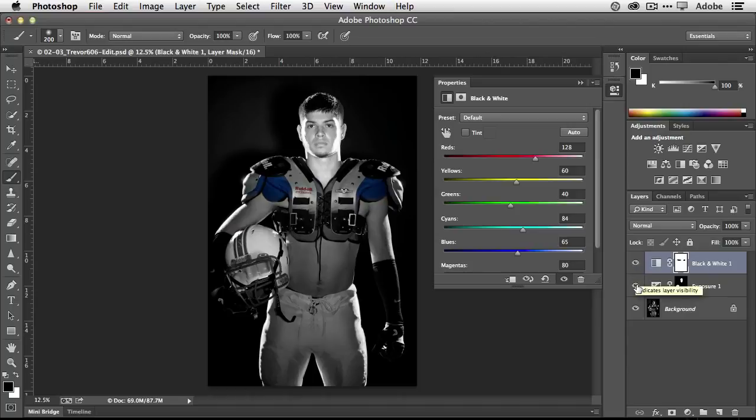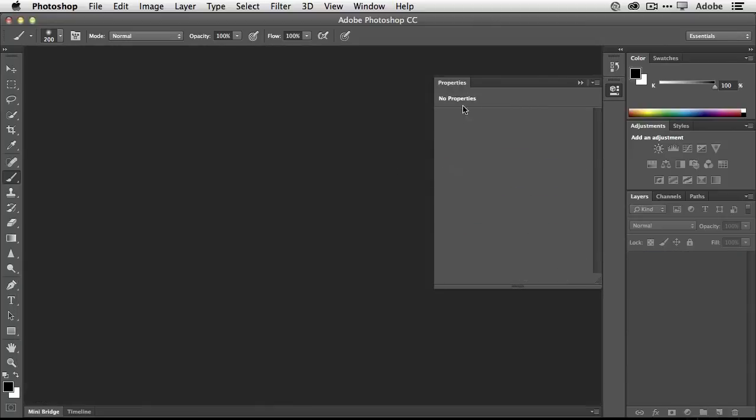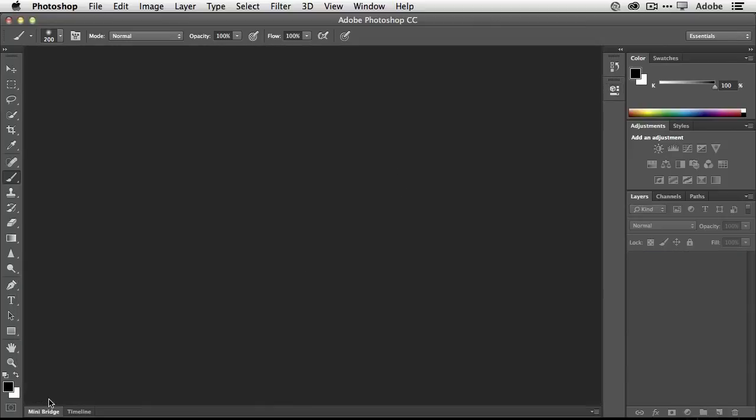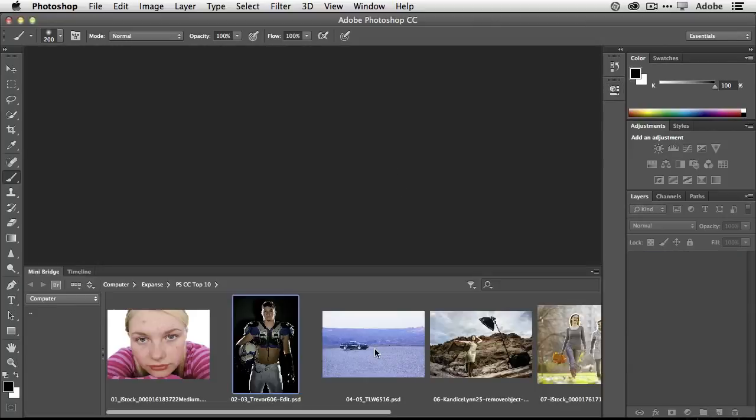It's up to me to control this any way that I want. So adjustment layers, working with masks, number 2, number 3. So what's number 4? Let's close this image and switch back to mini bridge. And let's grab this one.